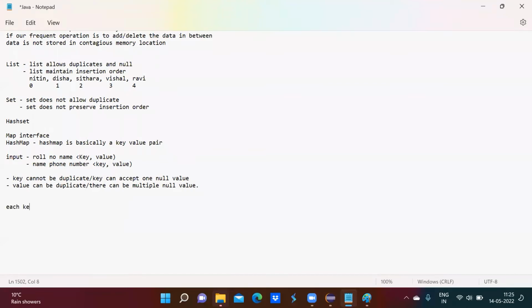Each key value pair is an entry in HashMap. Make a note of this, because while iterating HashMap we use the Entryset interface. Entryset interface. Okay, so this is how you get the value.